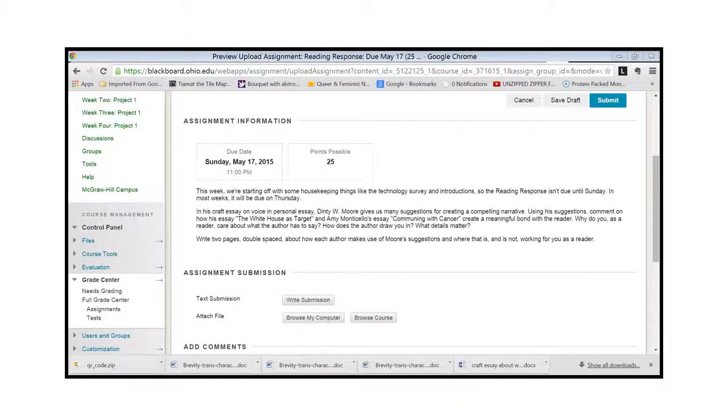Next, you're going to be doing a reading response this week. Usually reading responses will be due on Thursdays, but this week, because we're doing the technology response and the introduction and we're just getting off to a start, your reading response is due on Sunday.